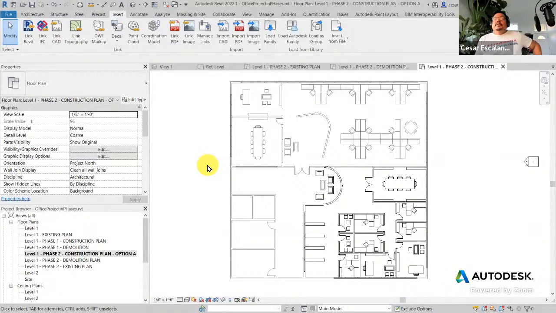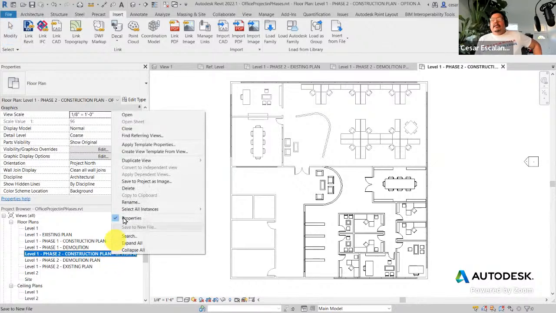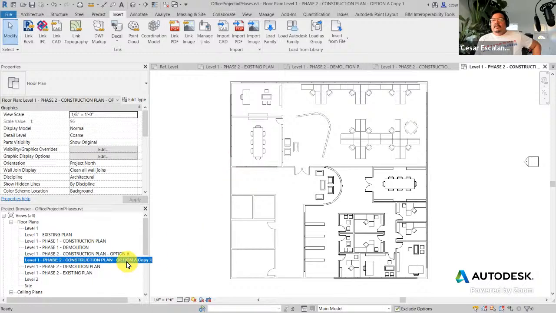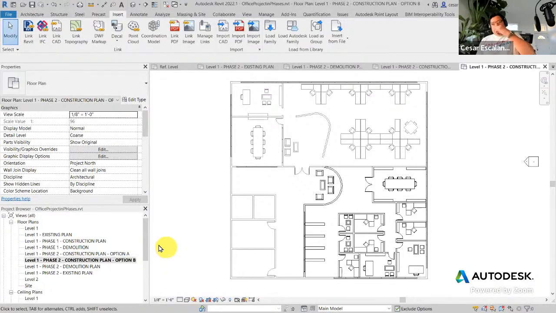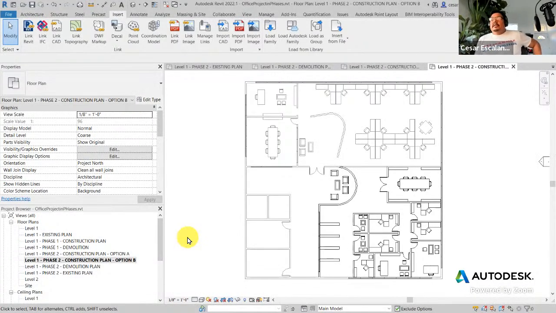Now let's do phase 2 construction plan option B. So I'm going to start with the construction option A. So right click, duplicate the view, and rename it phase 2 construction plan option B. So I'm going to rename this option B. So I need to go back to my design options and add an option B.